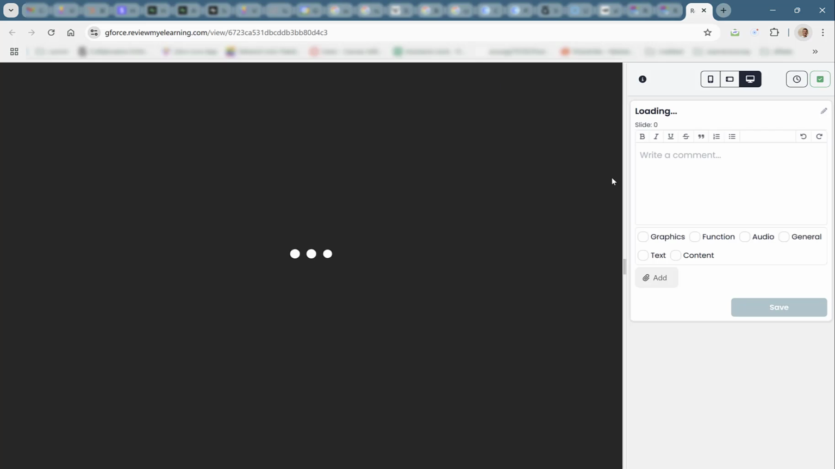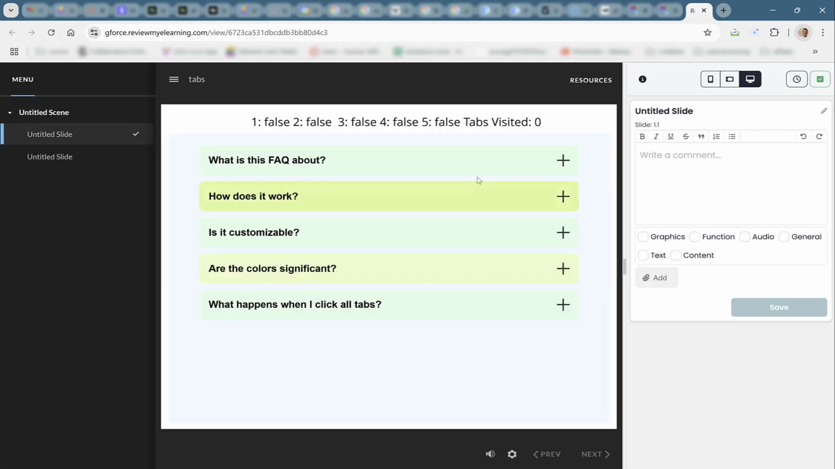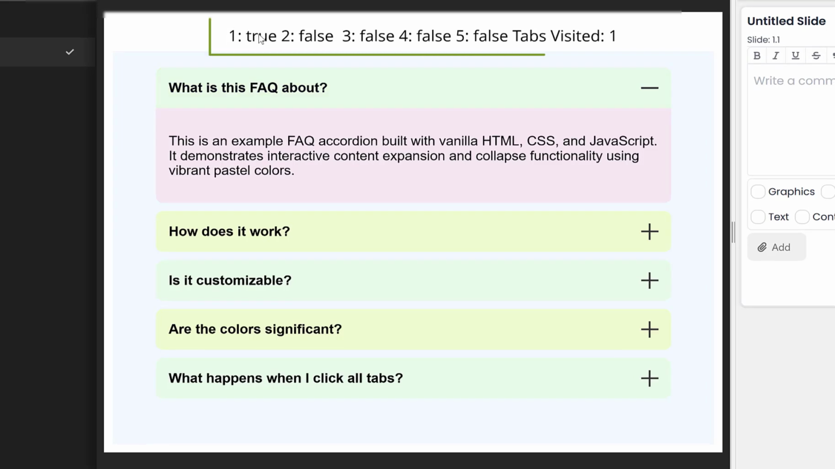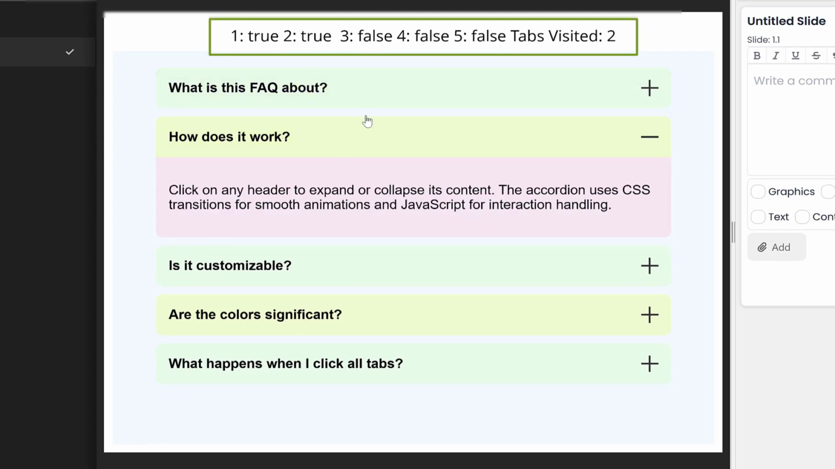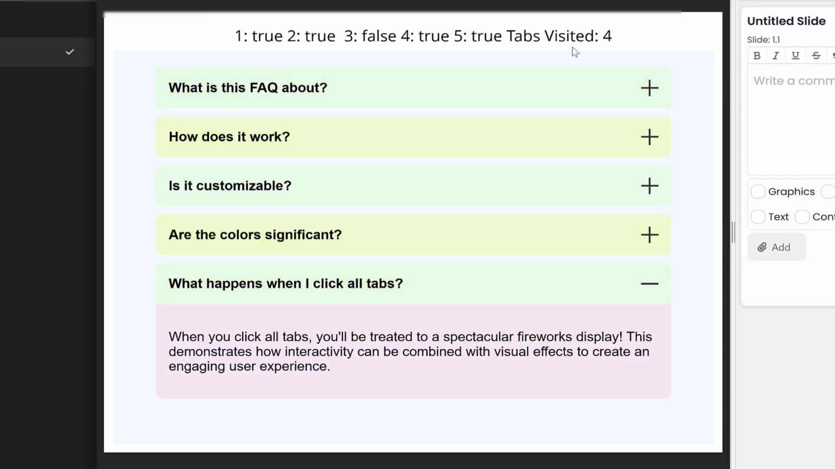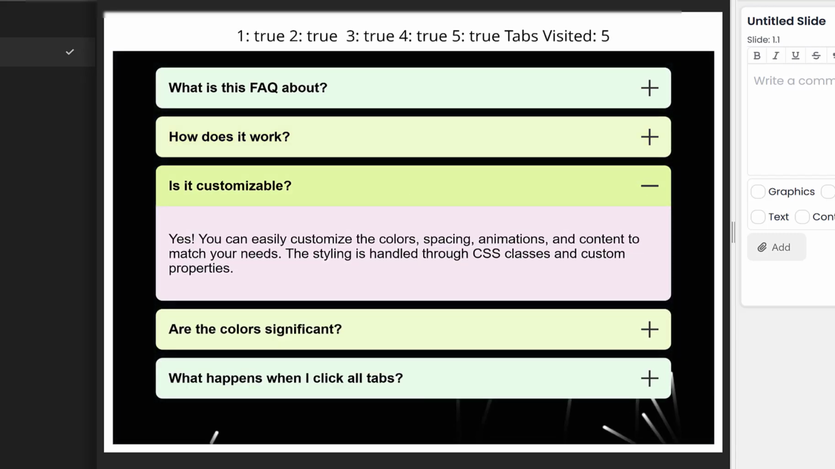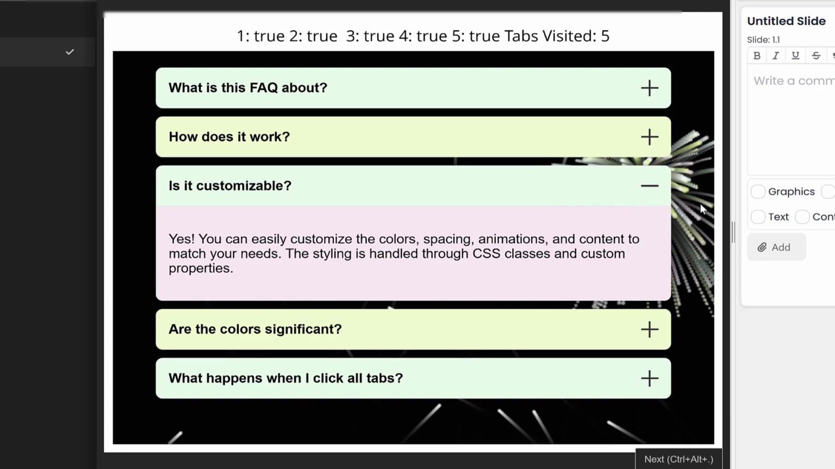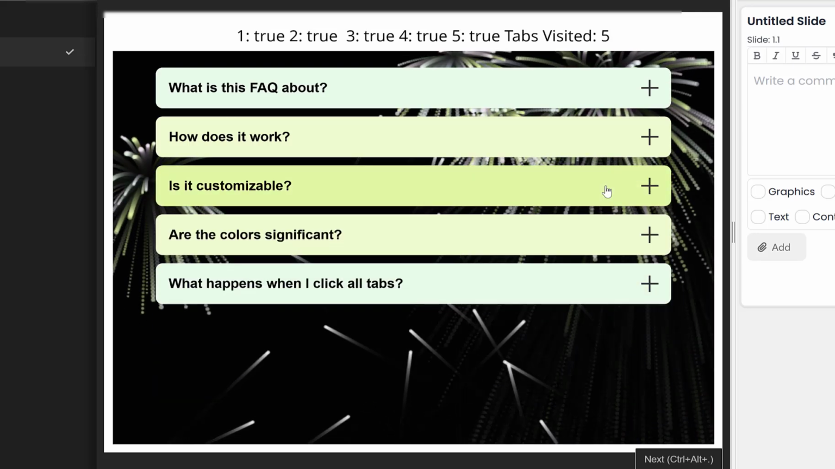So it loads up. There's my FAQ accordion, and you can see that as I click each one of these, the variable is changing. I skipped one, number 3 there. And you can see the visited number is incrementing each time. So now, when I click the last one, there's our fireworks. And visited equals 5, so the next button is enabled now.